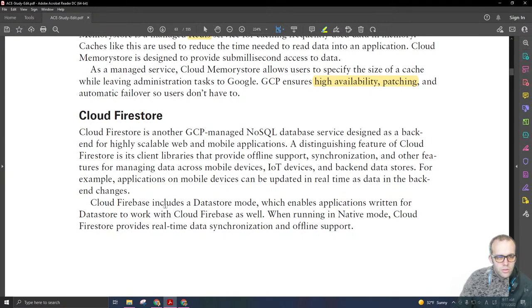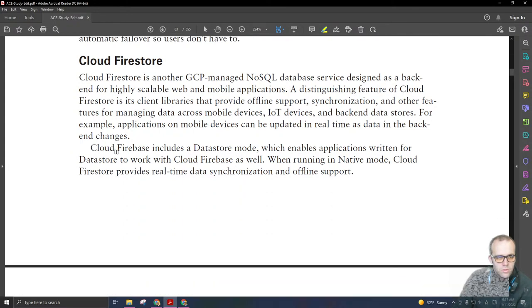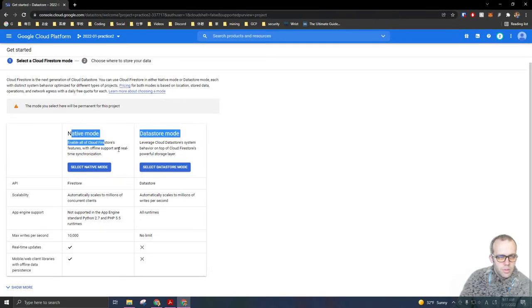It should say something about data store. Includes a data store mode. Running a native mode provides real-time synchronization and offline support. So that's what you want. You want the native mode, probably. Enable all of Cloud Firestore's features with offline support and real-time synchronization. Data store mode, it's the older version, but you can still use it, with data store behavior on top of Cloud Firestore's powerful storage layer.